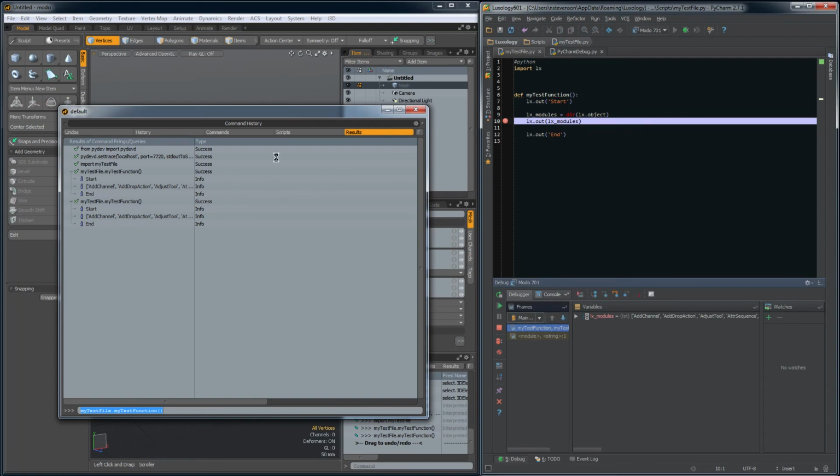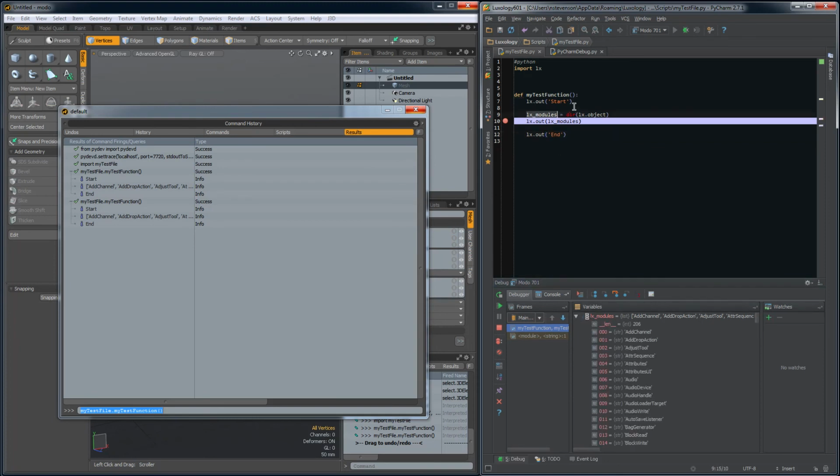Modo is now halted, as you can tell by the hourglass. And over here, the debugger has kicked in, and you can see the variable that I am storing the list of LX objects in, and those are the values of that module. You can go ahead and walk through line by line.